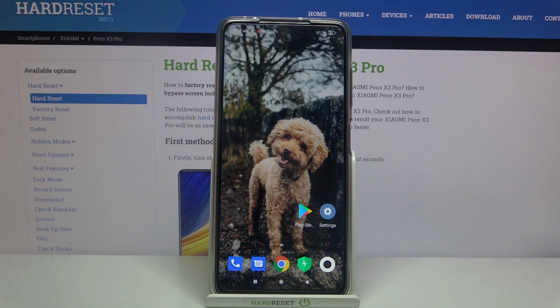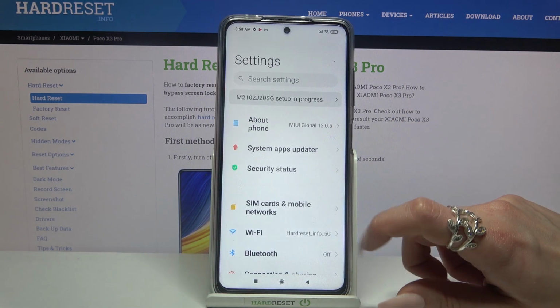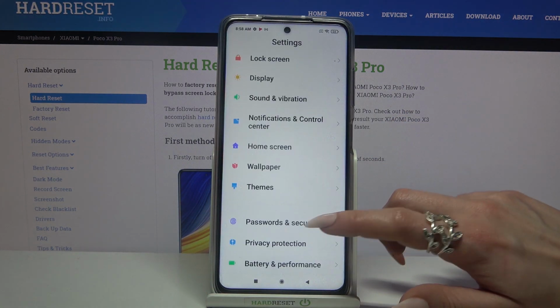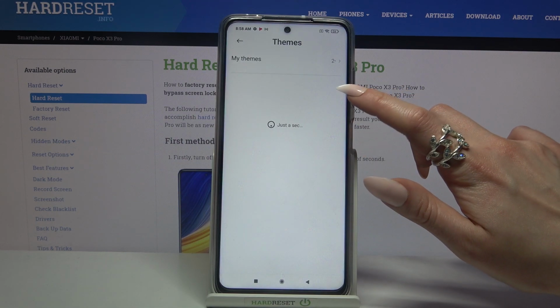Hi, in front of me is Xiaomi POCO X3 Pro, and today I would like to show you how you can change device theme on this device. First of all, go into settings. Now scroll down, click on themes and tap on more.